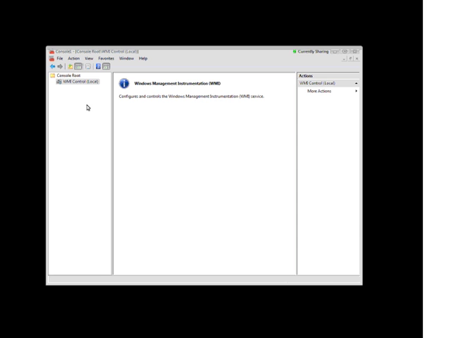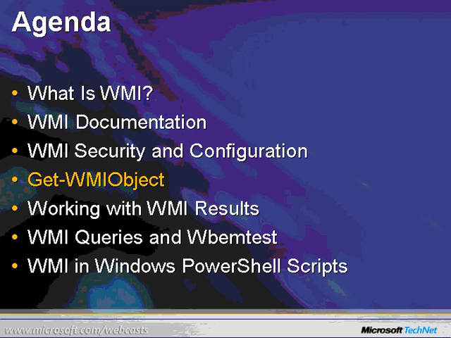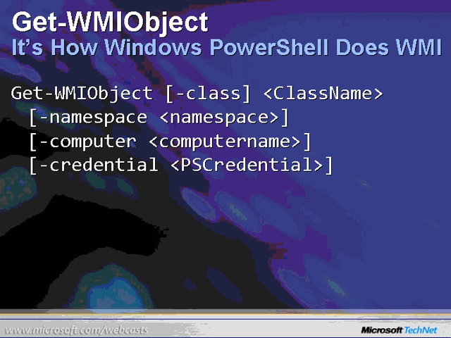So I'm going to back out of this console now that you've seen where that is and how to get to it. The next thing I want to talk about is actually getting into PowerShell and using the Get-WmiObject cmdlet. So this is how PowerShell does WMI. The cmdlet name is Get-WmiObject. Its alias is gwmi, and you'll see me use that.